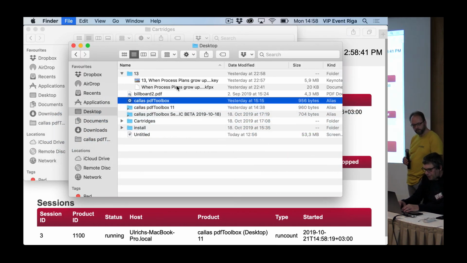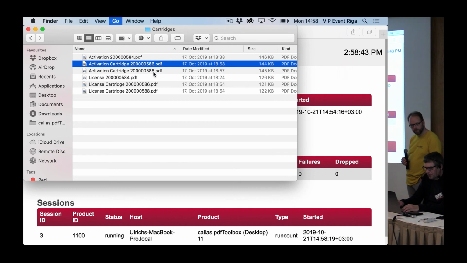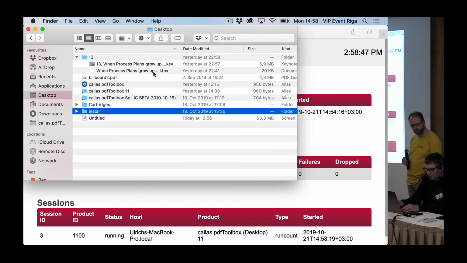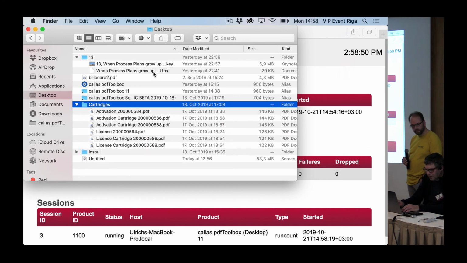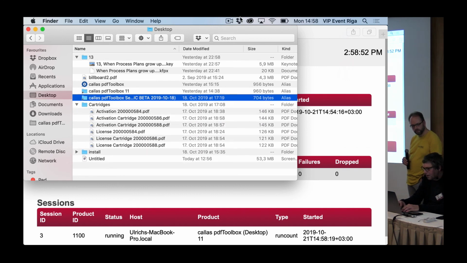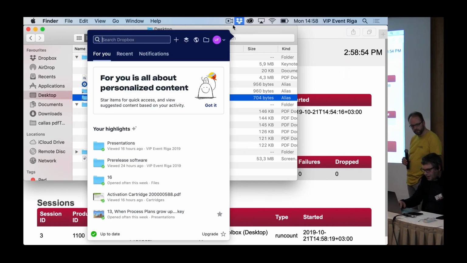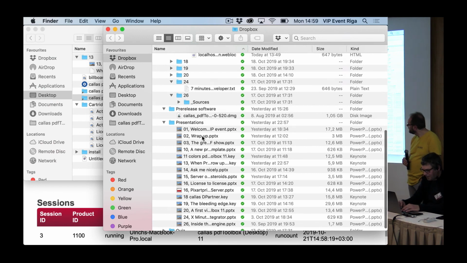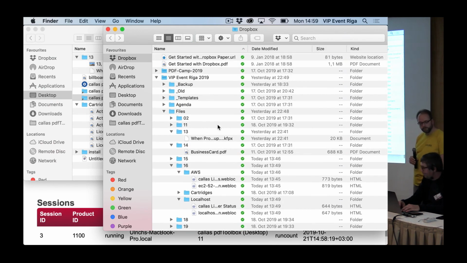Okay, so we also have a license server running in the cloud. If I find it, no. Okay, it's here. So when do we have to stop, David? Soon. Soon. Okay.